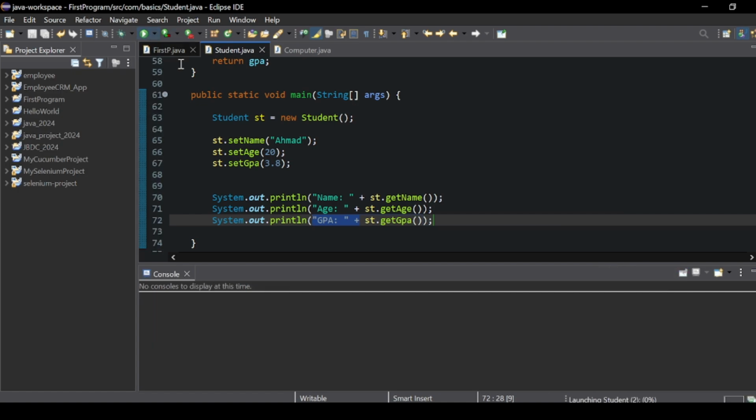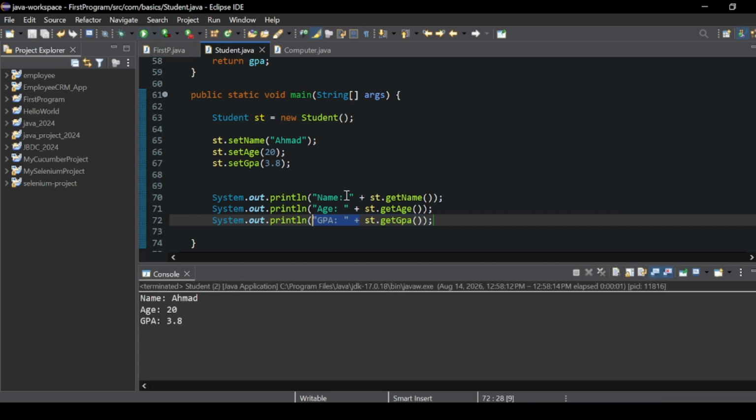Now let's run the program. Yeah, name is Ahmad, age is 20, and GPA is 3.8. We never touch the private variables directly. We always go through the setters to assign values and the getters to retrieve them. This is clean, secure, and professional Java code.